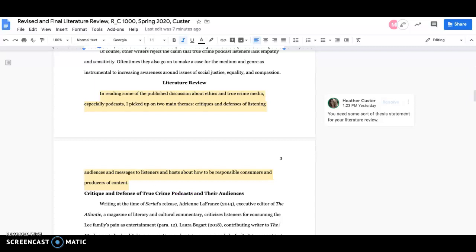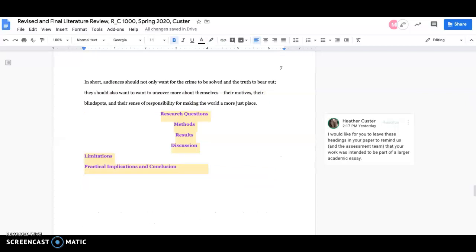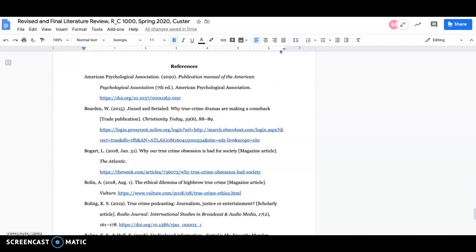I am asking for a brief introduction and, more importantly, a thesis statement. This request makes sense now that our literature review is a standalone paper. You may be able to use your subheadings to help you write your thesis statement. At the end of your paper, leave in the subheadings that we were unable to get to because of the coronavirus. And of course, make sure all of this is followed by a reference page in ABC order.